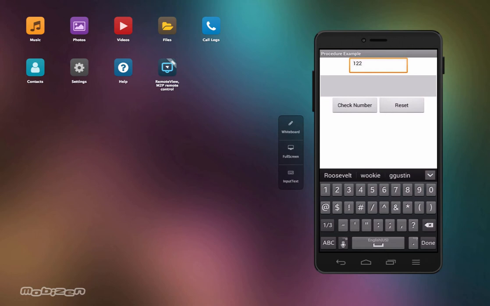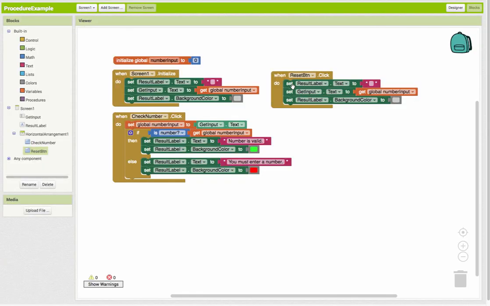Let's come back to the code and check it out. So the label text is getting emptied out, so I'm back to an empty string, and the result label background color is changing, but this part isn't working, right? And this is where we're saying take the text box and put the value of number input in there.